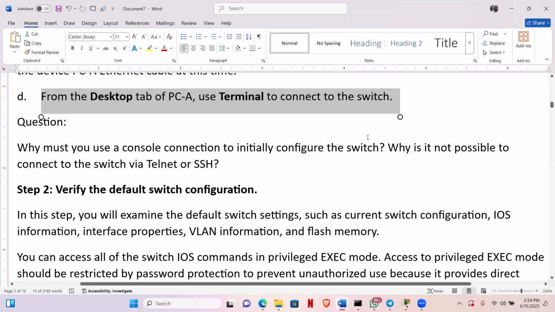Now, because this switch, this is the first time we're configuring it. This is the initial configuration. All right. So it is at this point now that you will log into the switch and set up the parameters where you can connect via Telnet or SSH. You have not configured the VTY lines.